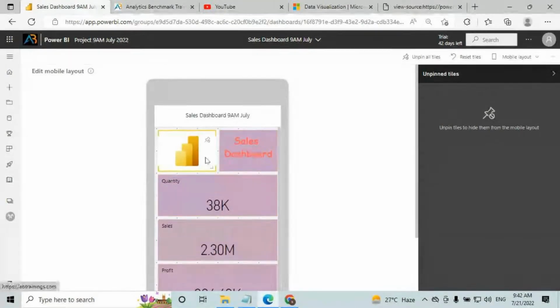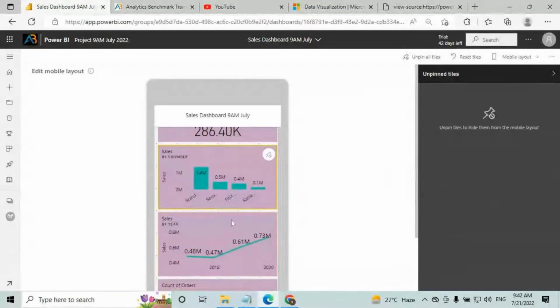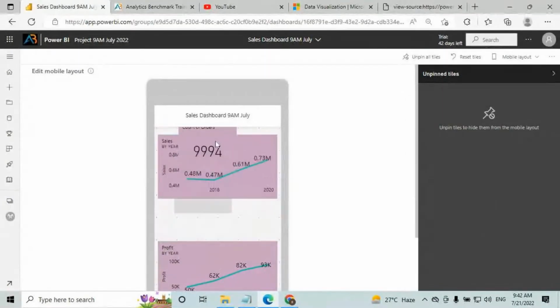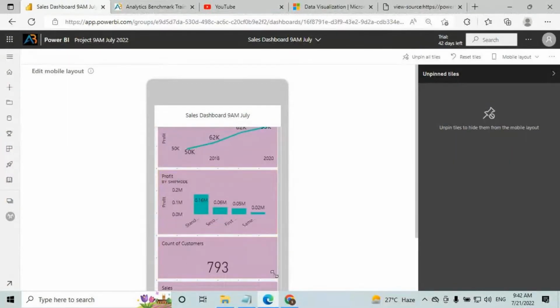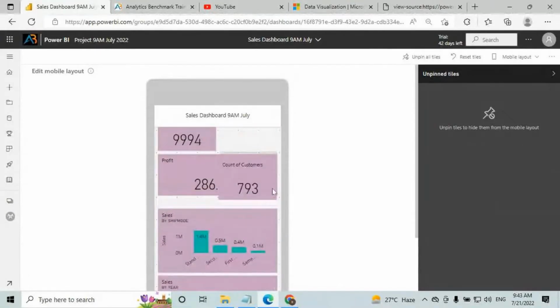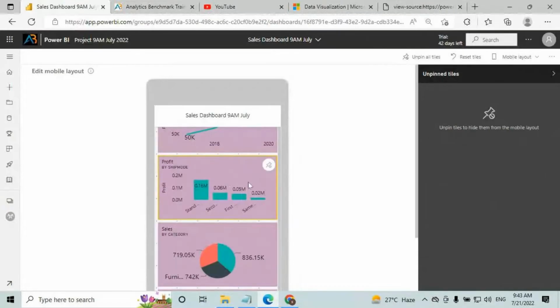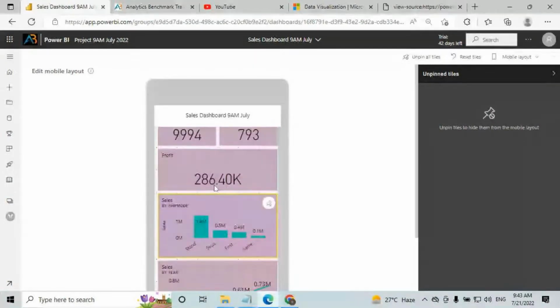I want to show the logo, and in a single row I want to show it. These two visuals I don't want in two different rows. I'll add quantity here. I'll reduce the size. I'll add the sales. Like this, we can arrange the mobile layout. I want to add this quantity somewhere on top here, and this count of customers also I want to add on the top here. Like this, we can format it. When the client opens this dashboard in the mobile, it will show like this.